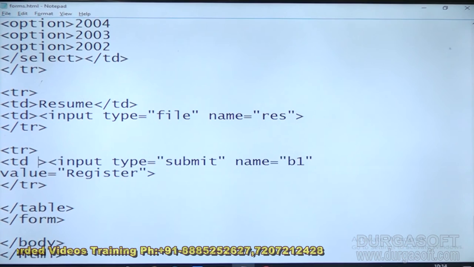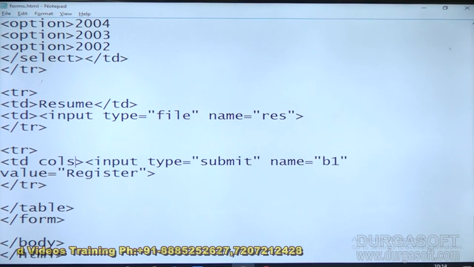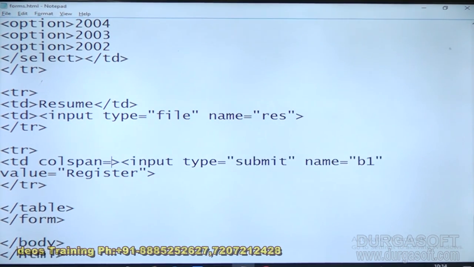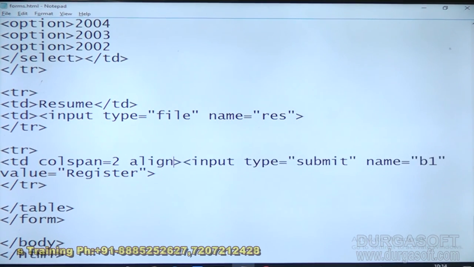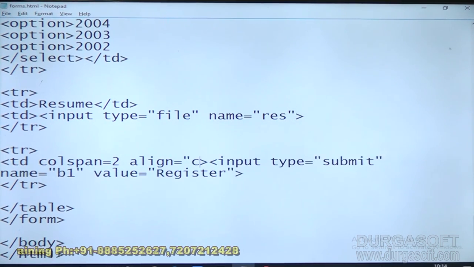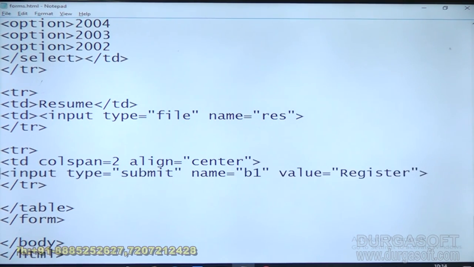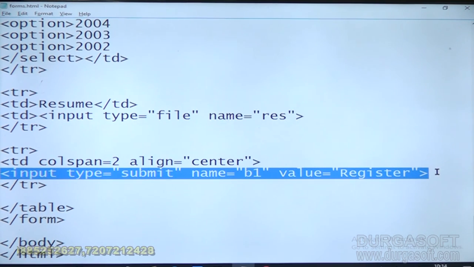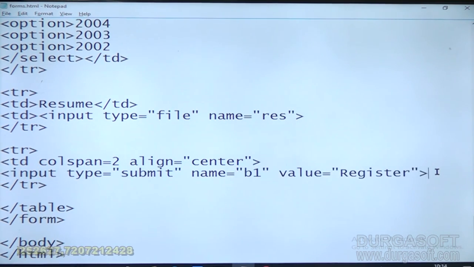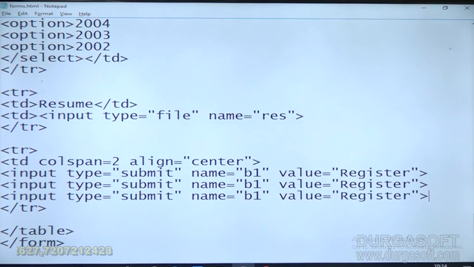Now for this, I am giving colspan. I already explained tables. Colspan means merging columns. I am merging columns, and in the center of the two columns, I am creating the submit button. Just like the submit button, copy that. Take the remaining two buttons also.